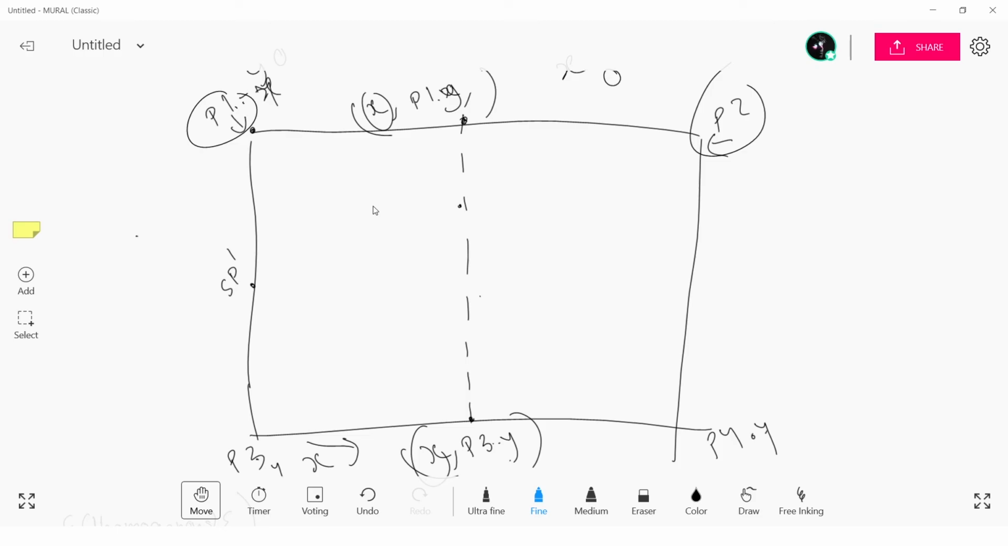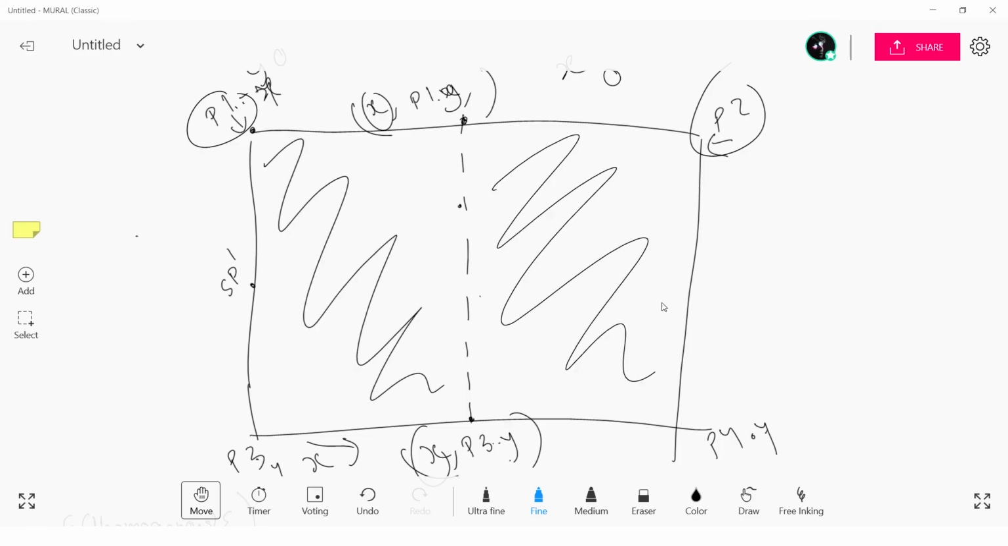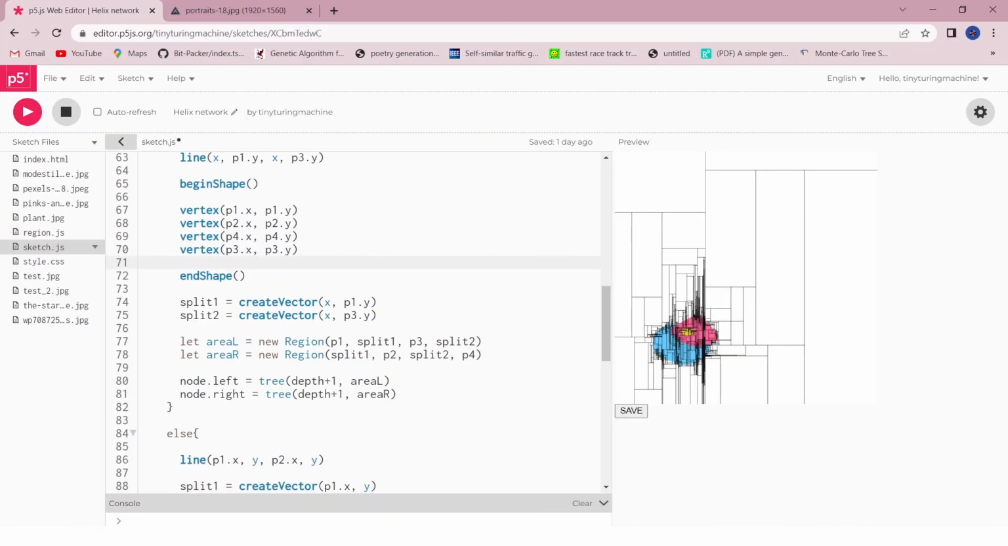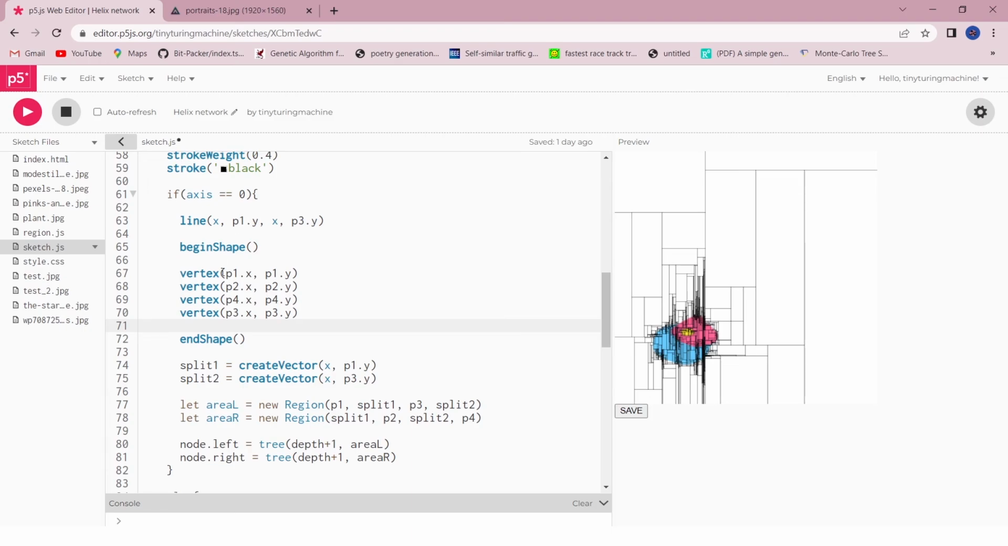So when we do a recursive call, the new region is going to be this and this. So the new region will be P1, SP1, this point, this point, this point, and this point. And likewise on the right hand side it will be SP1, P2, SP3, SP2, and P4, right? So that's what we have done here.